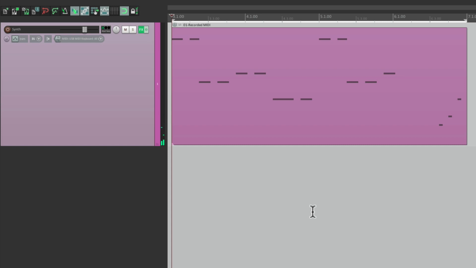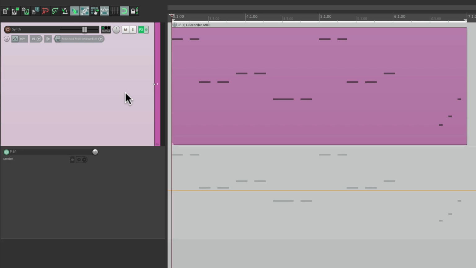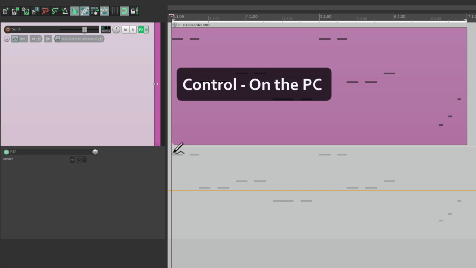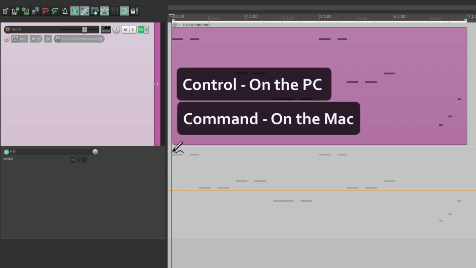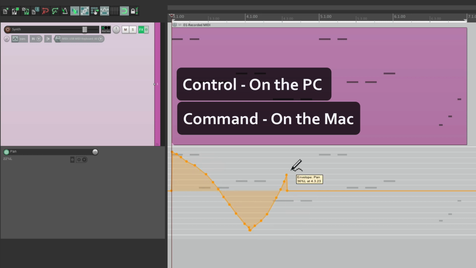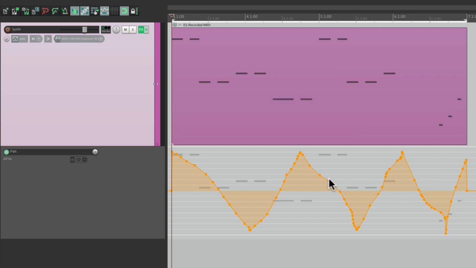Let's say I wanted to add a panning envelope to it. I would select the track, hit P, and that creates a pan envelope, and I could draw it in like this. Hold down Control on the PC or Command on the Mac, and just draw it in, from left to right and back again. And now it sounds like this.